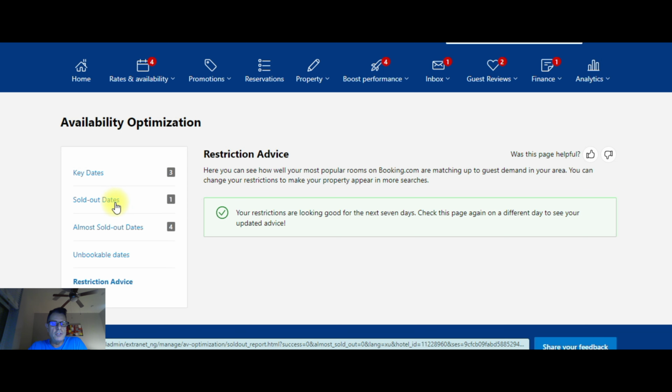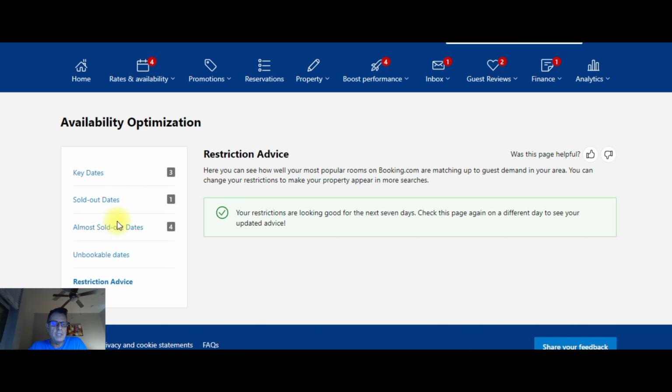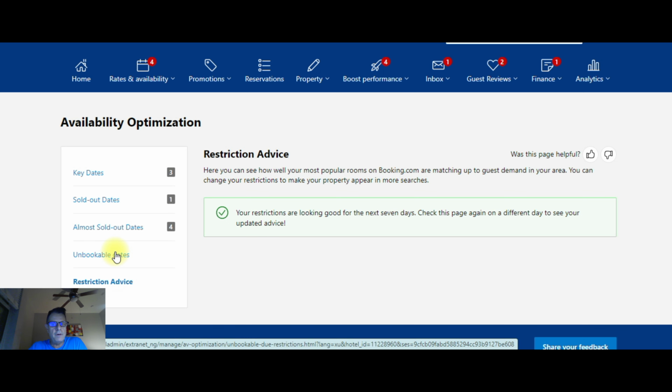So really all these areas you want to look at least once a day, but really those key dates and those unbookable dates are very, very important. And that's why I changed my calendar to show you guys an example of what that looks like, and how that can happen without you even knowing, especially dates far in the future. So that is all I have for now.